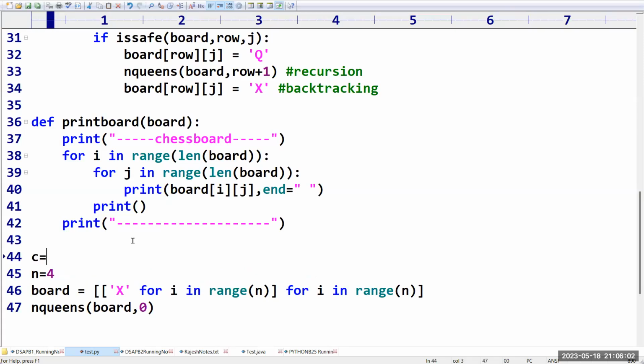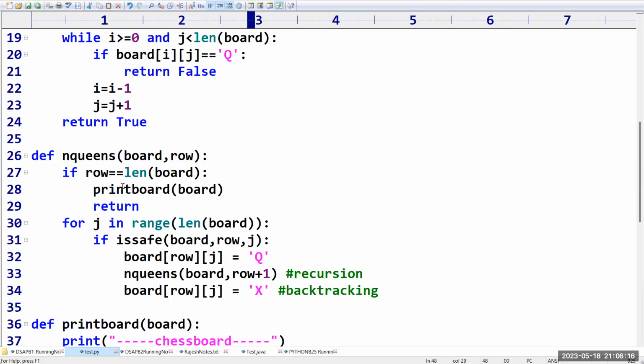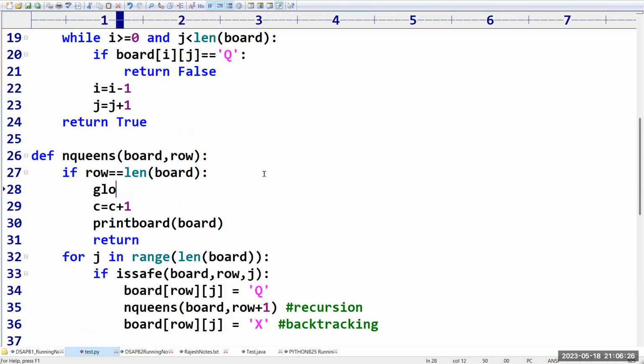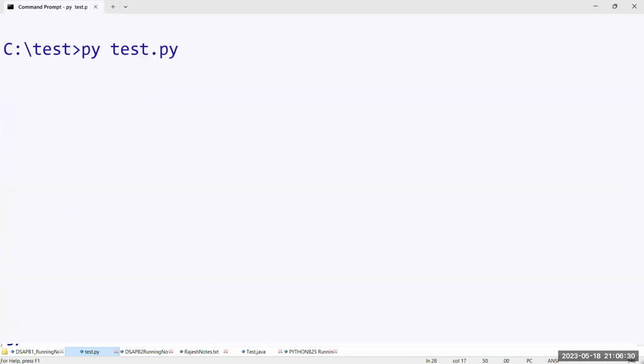I want to print, count is equal to 0, and I will print the number of solutions. The number of solutions is nothing but I am printing the count value. When we get a solution, once it has reached the board length, then I am going to take c is equal to c plus 1, and you can declare that particular variable as global. Now you can see how many possible solutions.